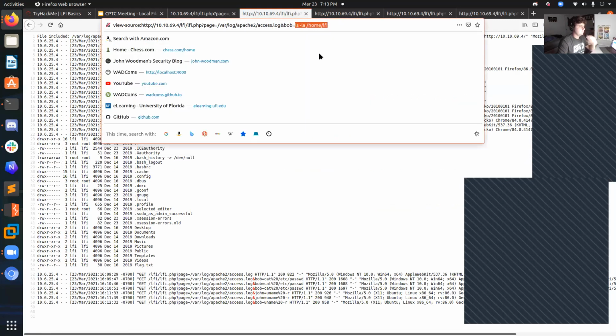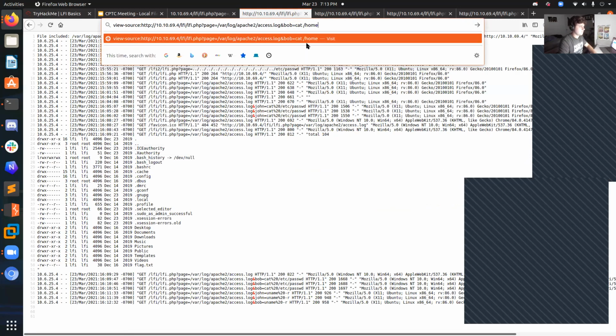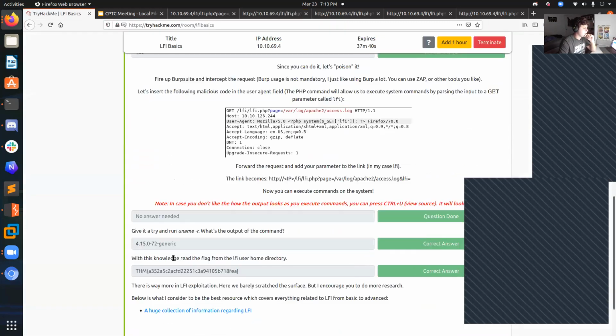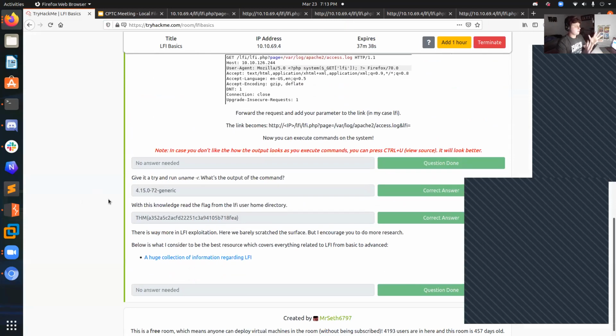So now we'll just simply put cat /home/Lfi/flag.txt. And then there you go. We have the flag right there. And then you throw that right back into here. So are there any questions? Is anyone having any issues with that?